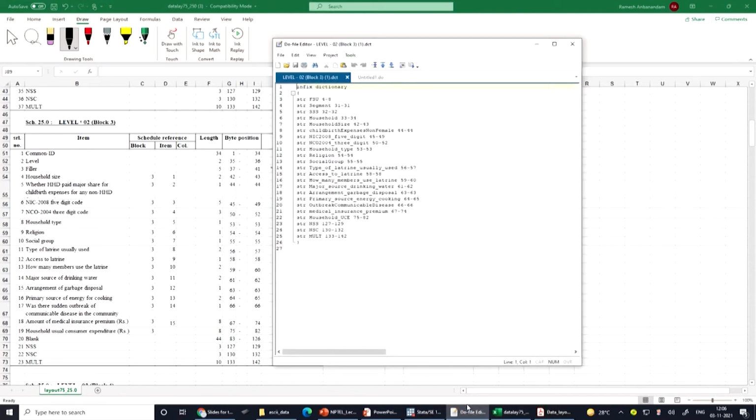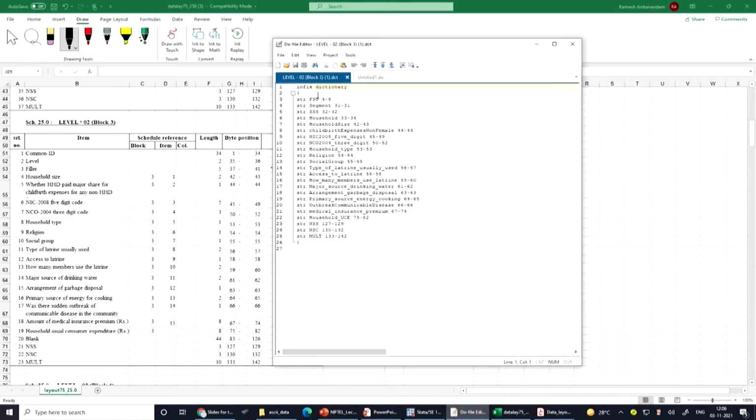Where to start? You start with infix, type exactly as infix, then dictionary. The correct spelling must be there. Then on the next line, this bracket has to be specified. Then there should be another line, and now onwards you start with the variables and their byte positions. At the end, the bracket must be closed. At the end the bracket has been closed.